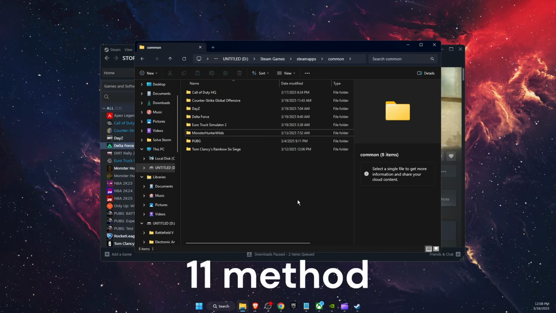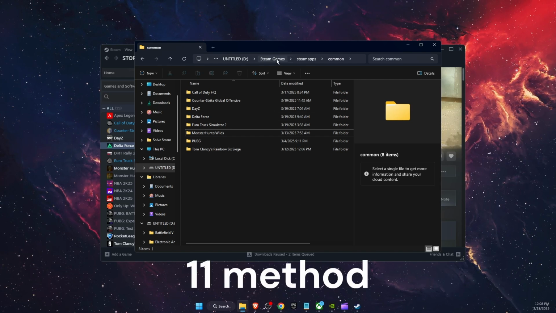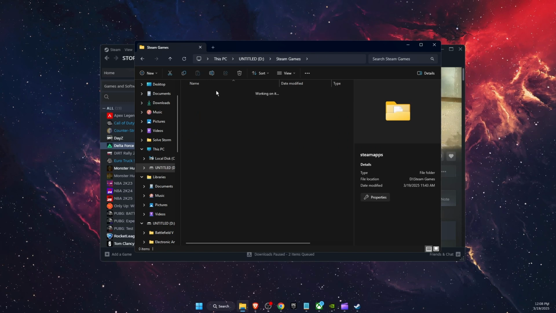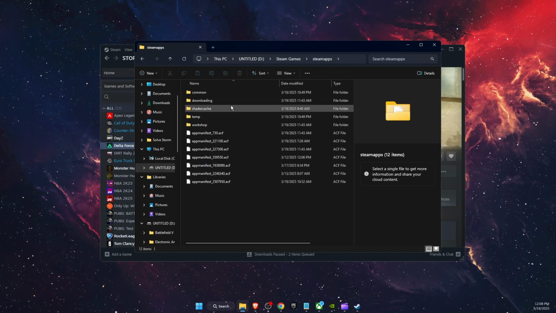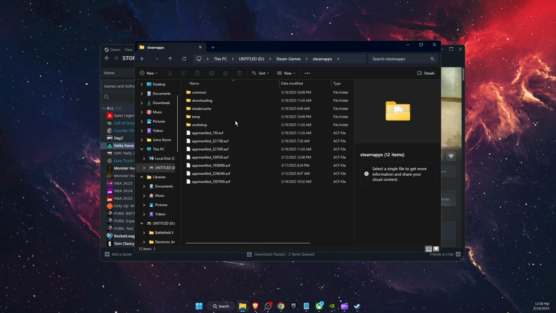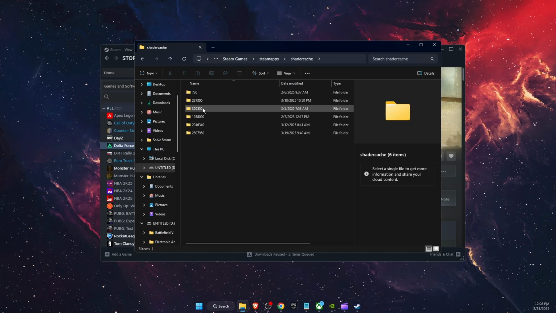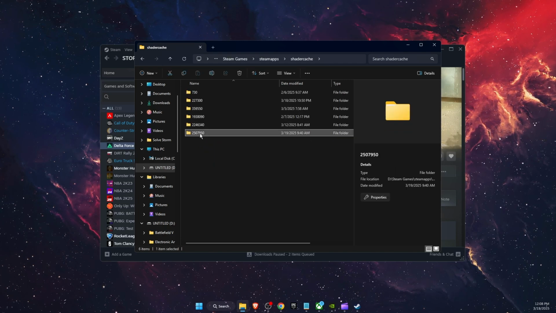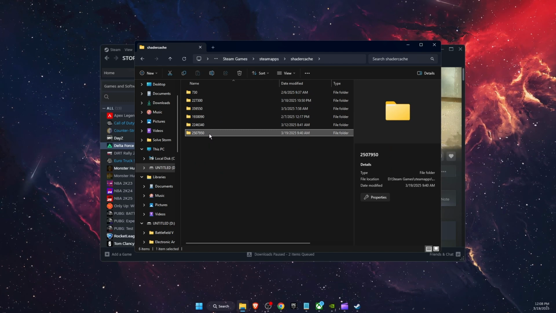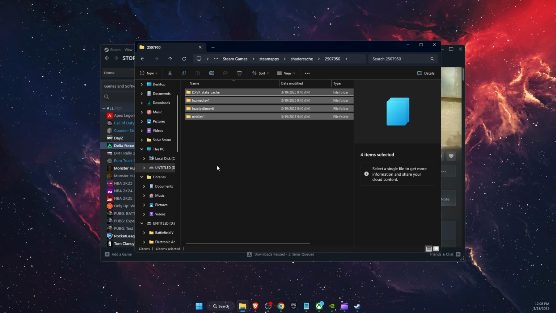Now, the last thing to try out is to delete all the files from Steam libraries. So you want to go to Steam, Steam Games, Steam Apps, or Steam Library. It depends where your game is. Then you want to go to Shader Cache, and you want to find the last folder, which ends with 950. Open it, and you want to delete all of these files from this folder.